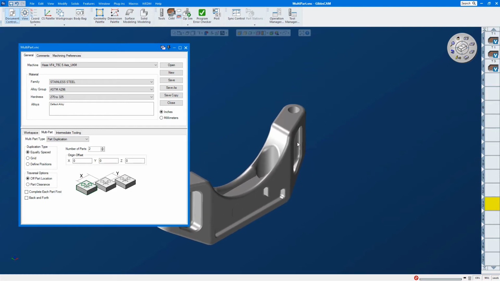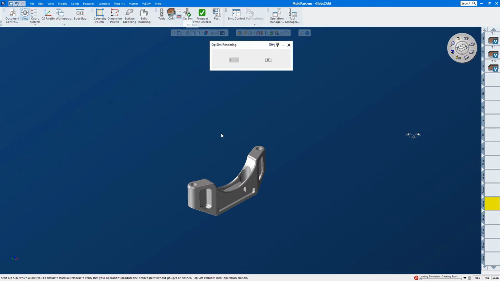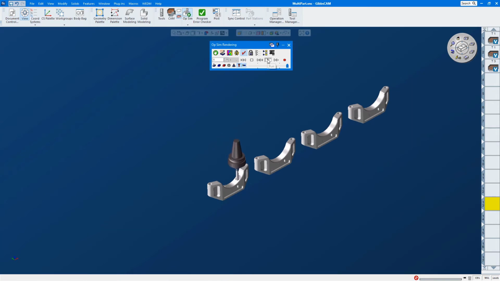I'm going to zoom out here. So I've already made my measurements to know what the safe distance is for my offsets. Let's say I wanted 4 parts that were offset in the X 10 inches. I don't need to redo or recalculate. It's just that easy. When I hit OpSim, it offsets, and then there are my toolpaths.